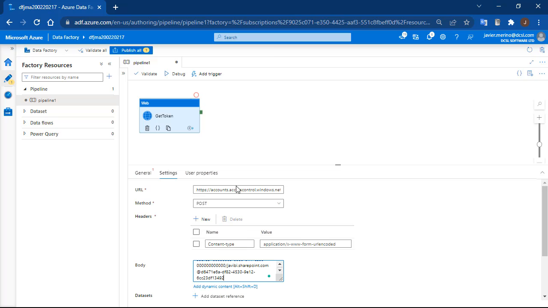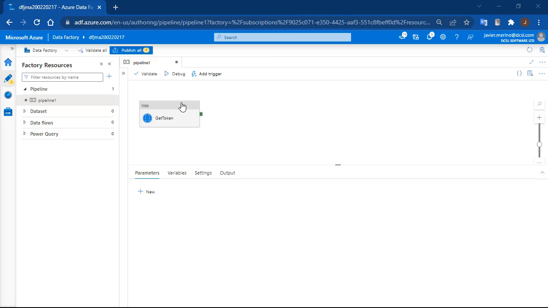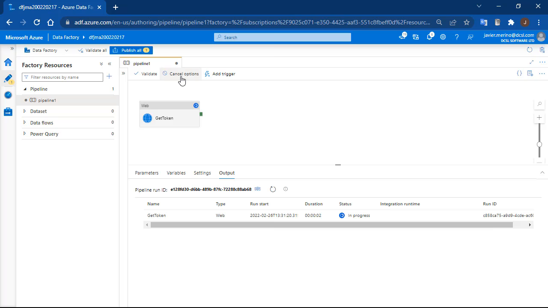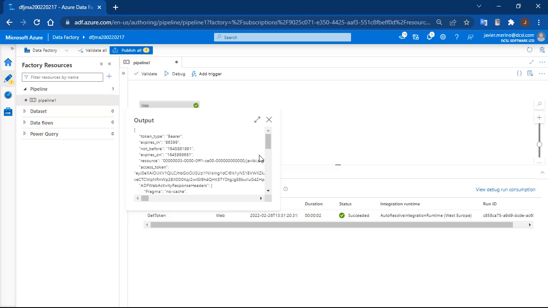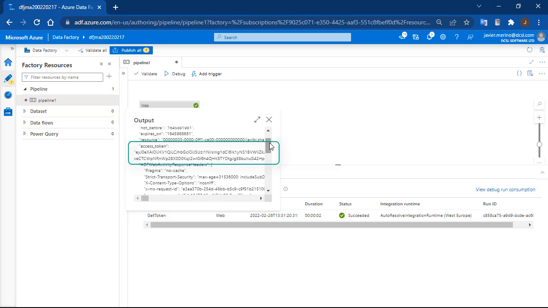And if everything is fine, this should work. Let's debug it. Okay, if we check the output, we can see that the token has been generated.